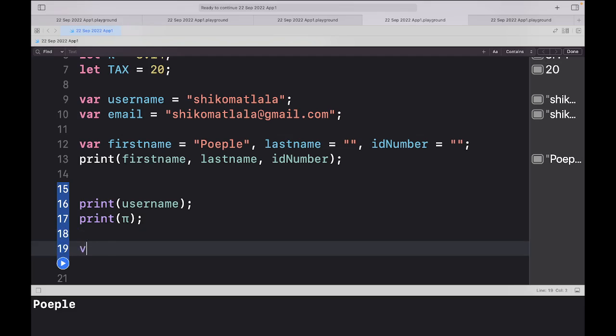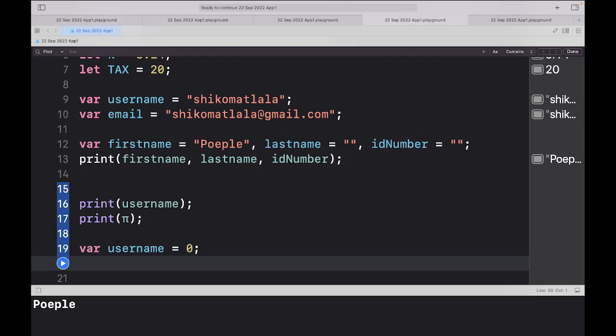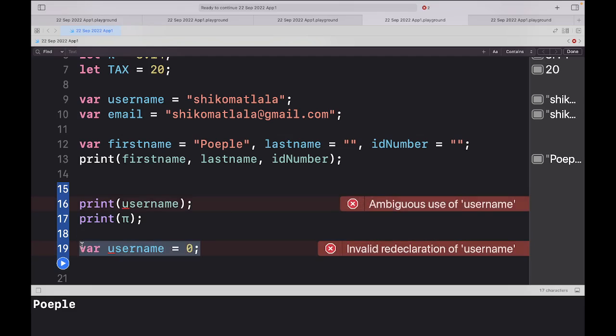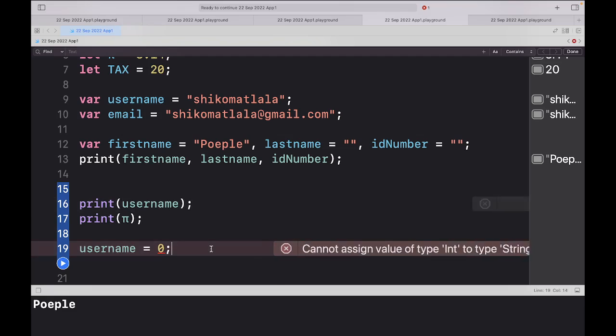For example, var username, I can set it to 0 in the future, and that's fine. It doesn't have a problem. It doesn't have anywhere to stop me. Ooh, I see here. I didn't have to say var. Okay, I redeclared it by mistake. I was not supposed to do that. All right, cool.